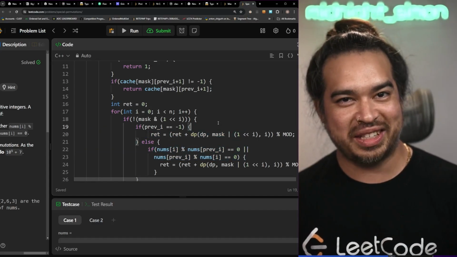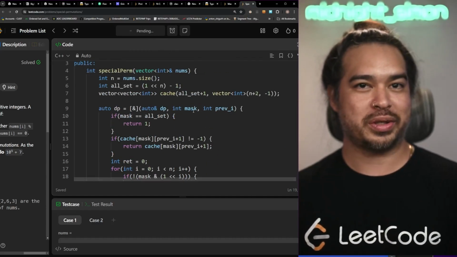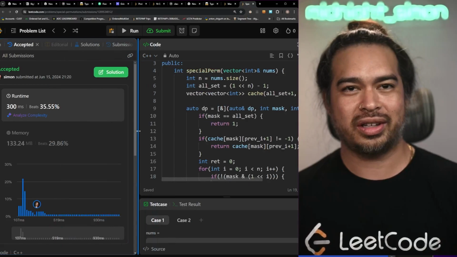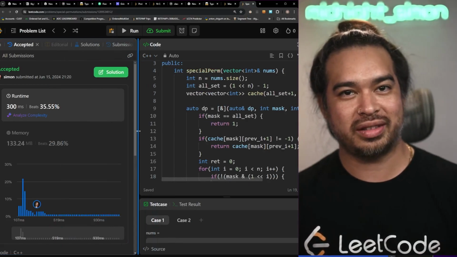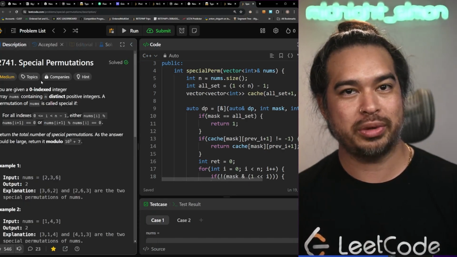Anyways, let's see if this passes in the first try, man. I hope so. Oh, look at that. First try. That's how I do that problem. Special permutations.